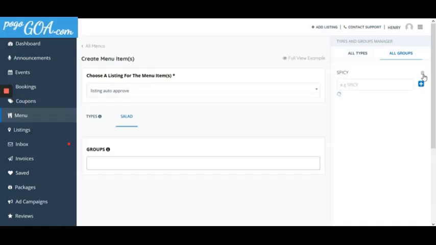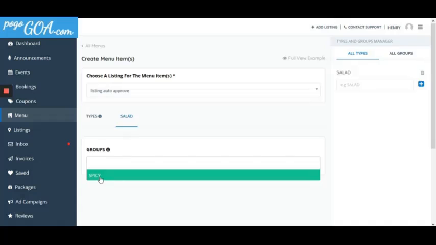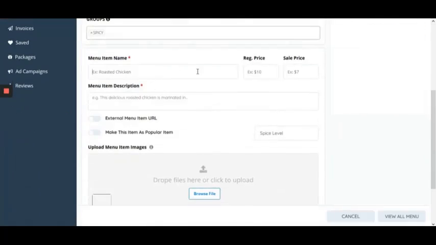Now click on the plus button. Now I'm having a type and a group in my listing. Right now my type is salad and my group is spicy. Here is the menu item name in the menu you want to set. Spicy salad, I'll set it spicy salad.